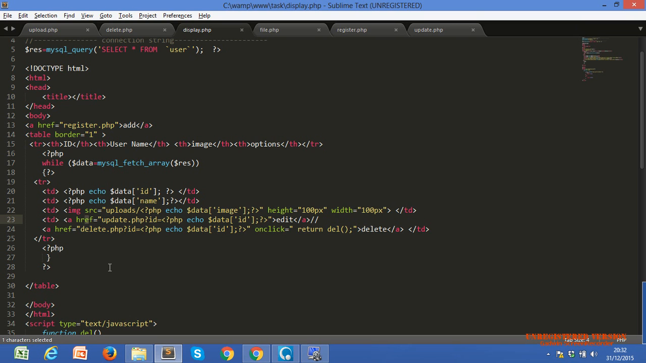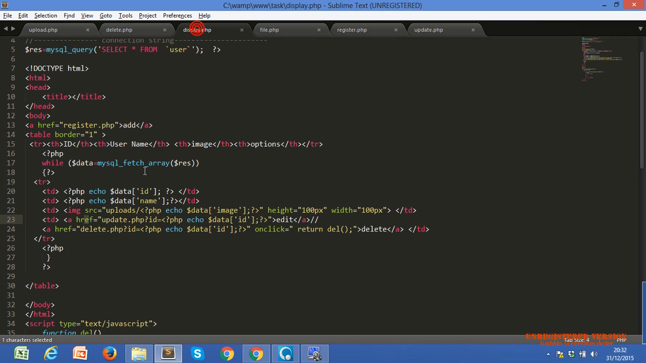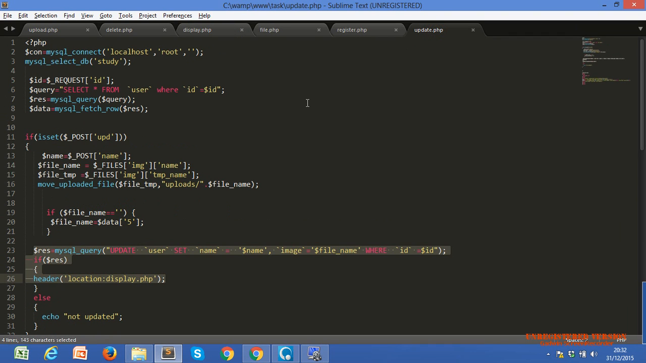Now, after creating this display, just create an edit page. You can give any name, update.php or edit.php. Whatever name you have given, you have to write here. If update.php, then update.php. If you give the name edit.php, then give the name edit.php. Okay.